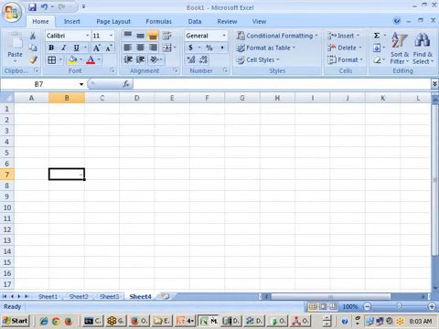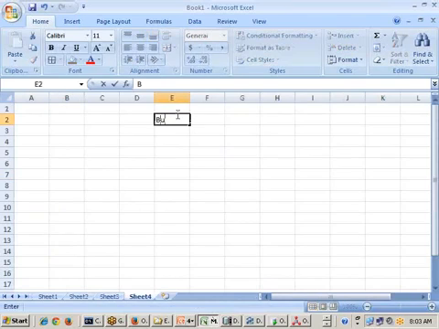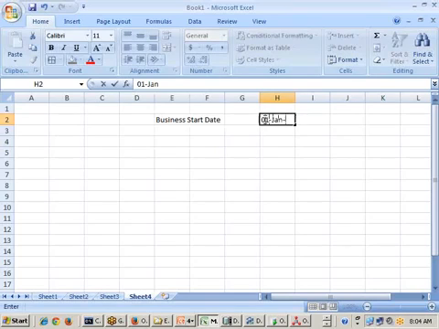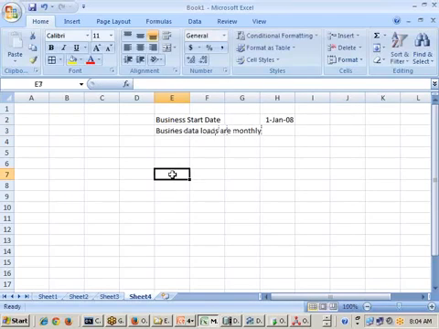I am taking one more example here. Let us say my business started. My business start date is, let us say, 01 January 2008. And my business data loads are monthly. Monthly, I used to move the data from OLTP to OBIEE. That is what my business requirement is.